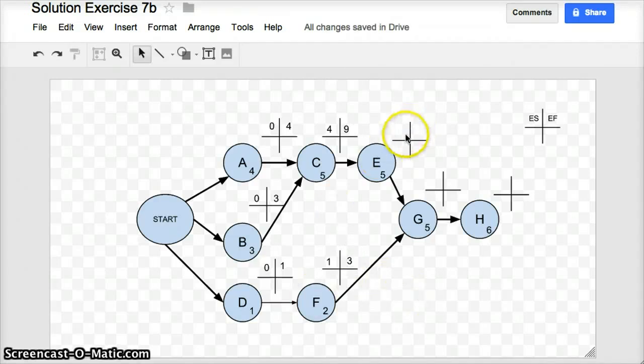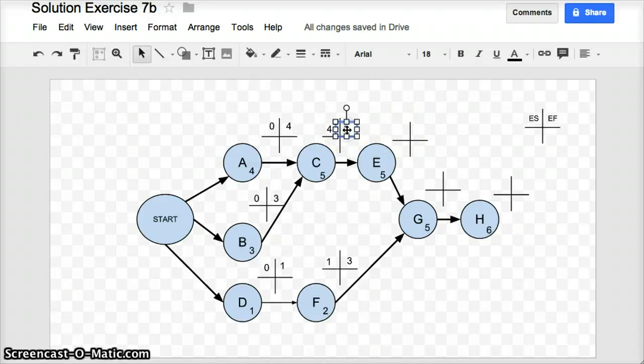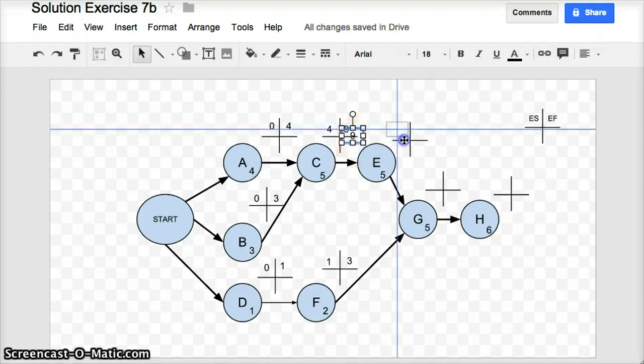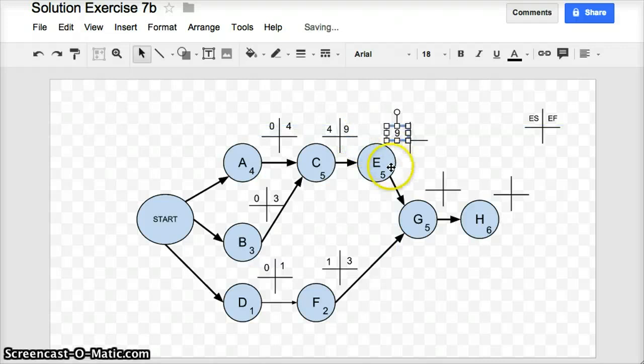Let's look at task E. Task E is dependent on C to finish. Therefore, the earliest possible time I can start E is when C finishes on day 9. So that's the number that I'm going to put in on the early start quadrant of E. And given that E takes 5 days, the earliest possible time I can finish task E is 9 plus 5, which is day 14.